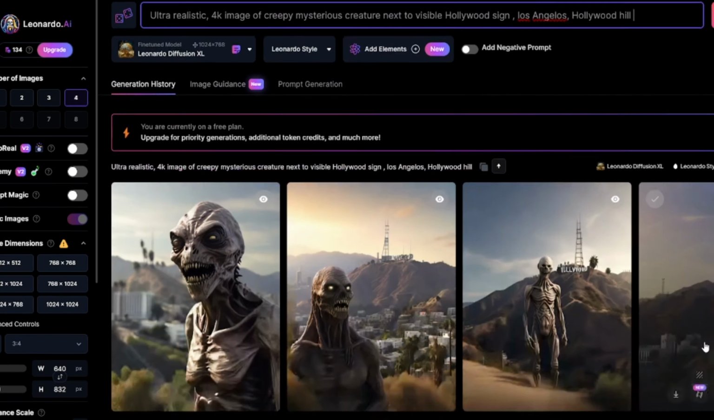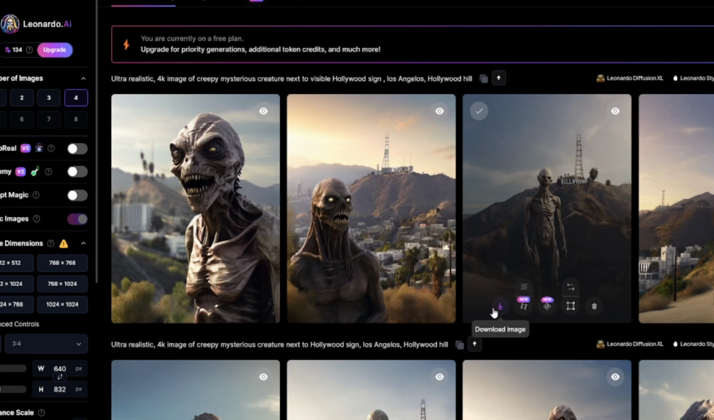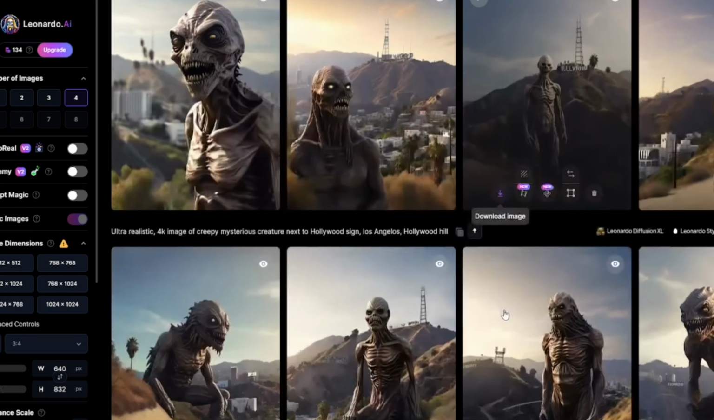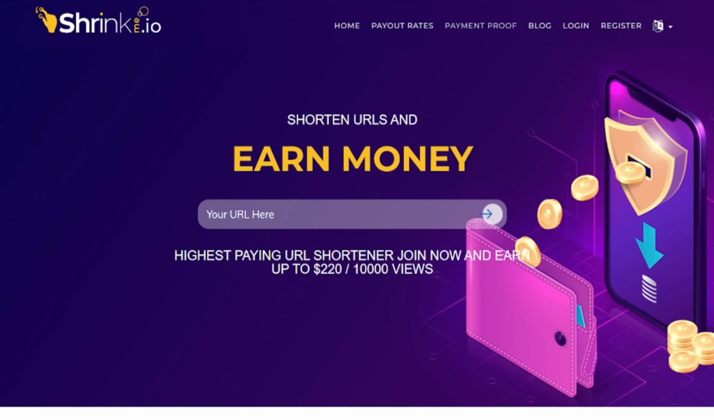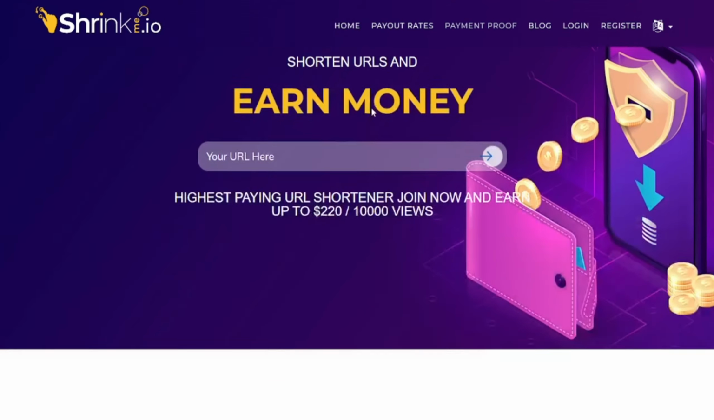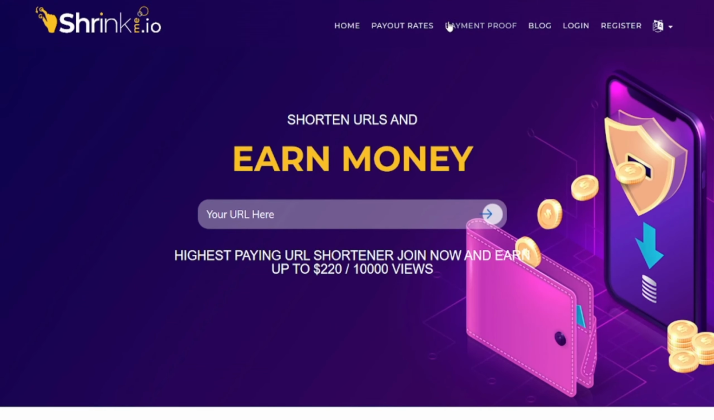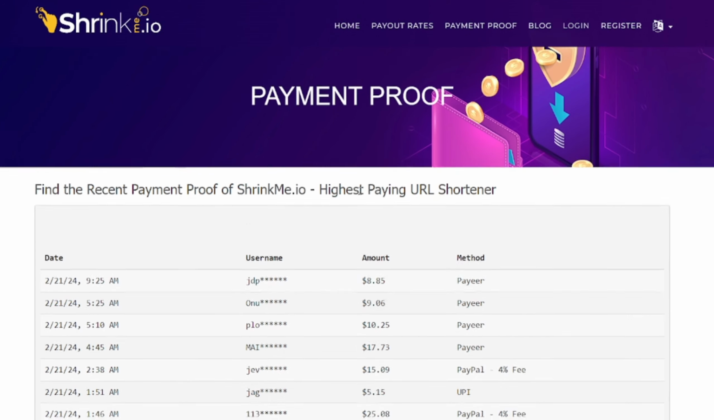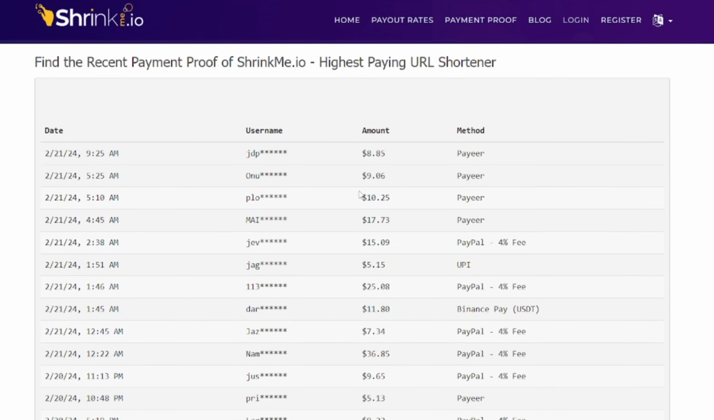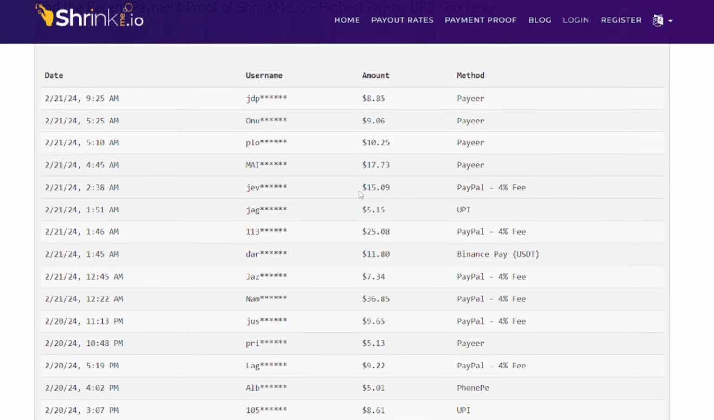We can just download this AI generated image with just one press of a button and go to shrinkme.io. Shrinkme.io is a tool which will pay you when someone just clicks on your link. If you go to the payment proof section, you can see all of these people that are making money every single day with shrinkme.io by literally just shortening links to these articles.